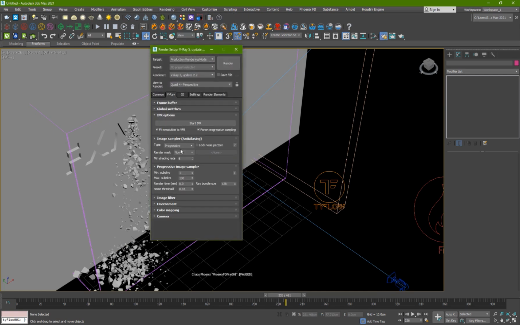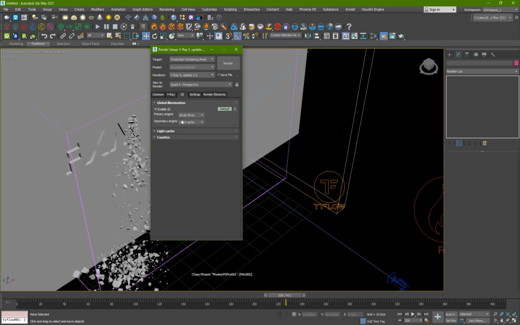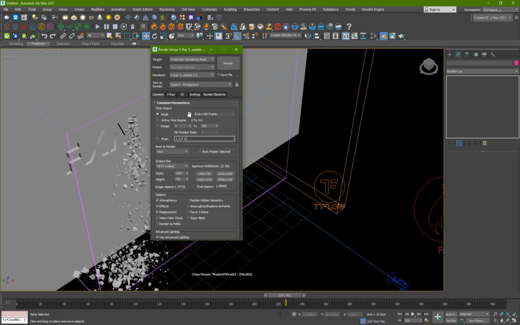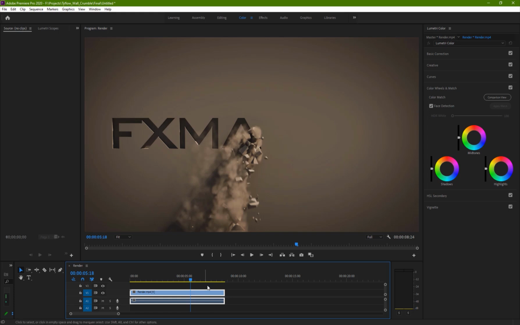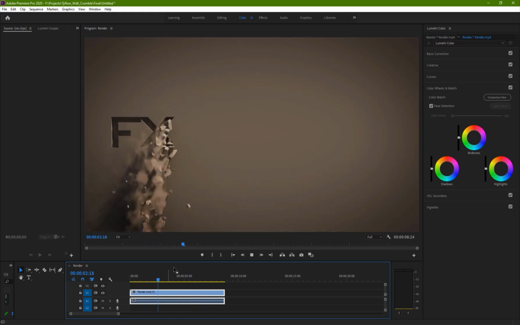So for the rendering, we did nothing special. Bucket, I go for 2, minimum shading rate to like 10. Noise threshold, the lower this value, the less noise you're going to have, but of course it's going to take a lot of time. For the primary engine, I'm using Irradiance map, and I go with low and set this like 180. That's basically the render setting that I use. I rendered at 1920 by 1080, and this is the result that I got.